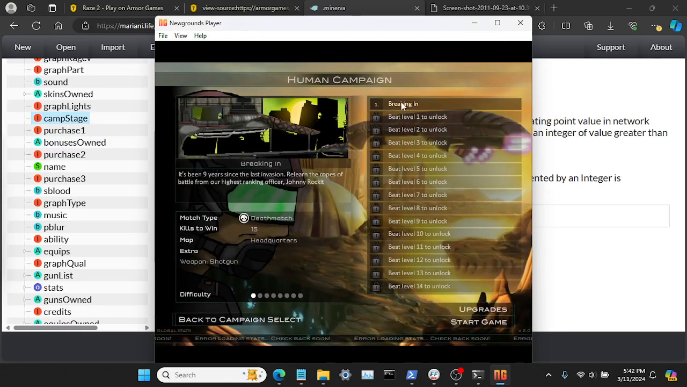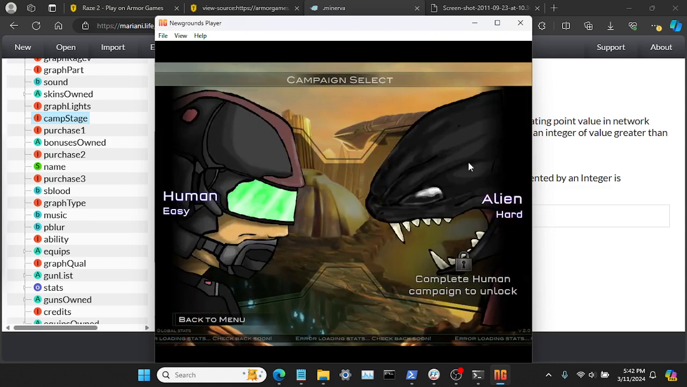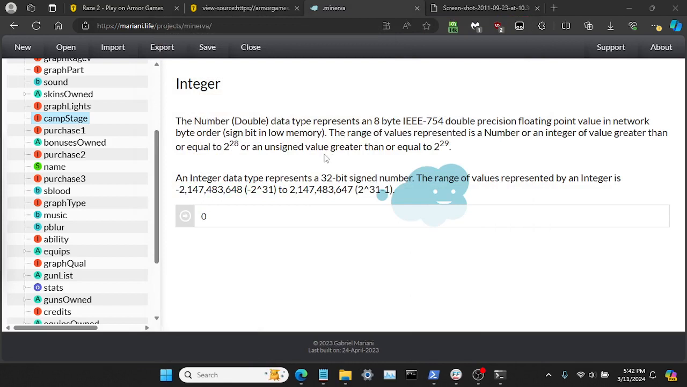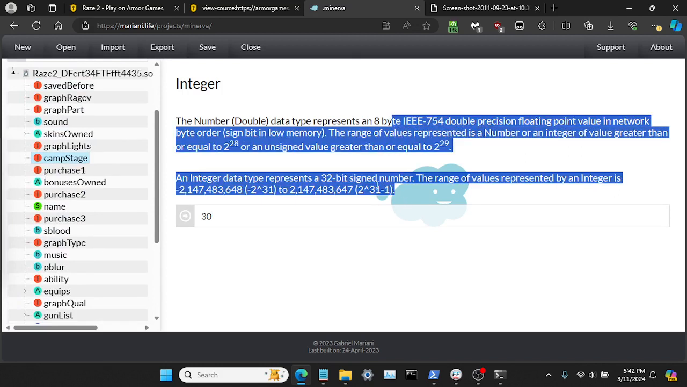And even if only the first level is unlocked, right? So it says beat level 1, 2. So essentially, we only have access to level 1, and we don't have access to the alien campaign itself. So we just go ahead and type 30 here, right? Because there are 30 levels. Again, this is more so race specific, but I'm just showing you guys how you can edit the save file and essentially guess, or if you want to be more accurate, you can actually look at the code to see how it works.